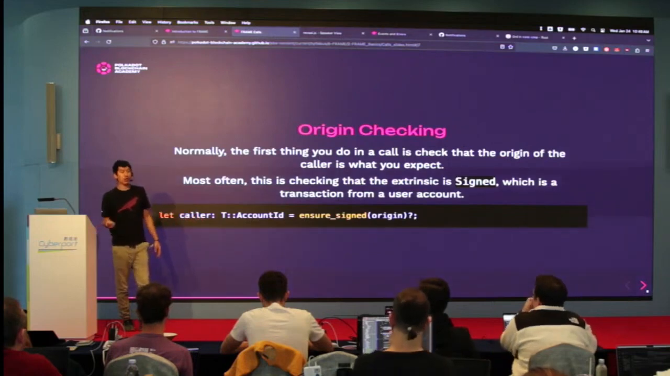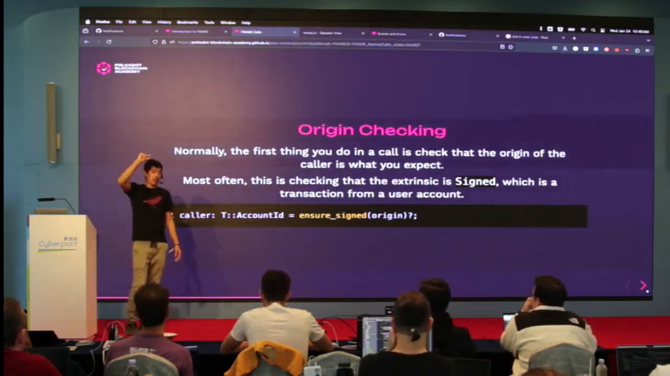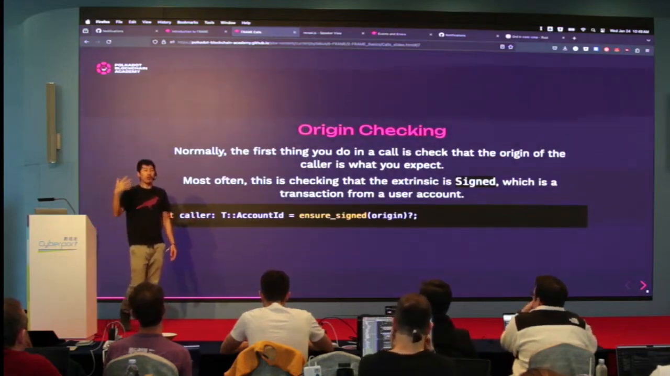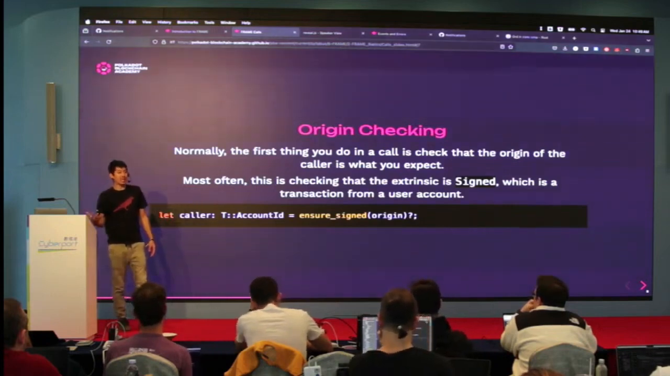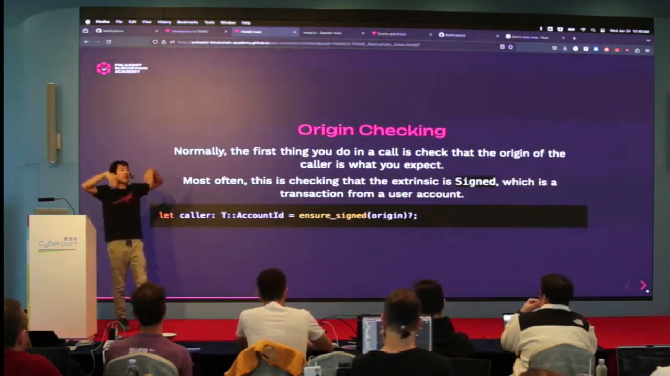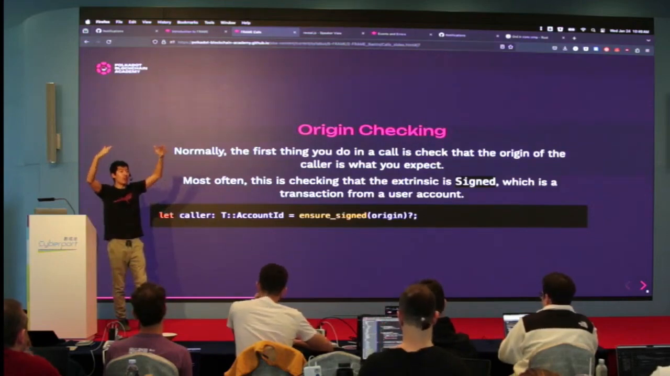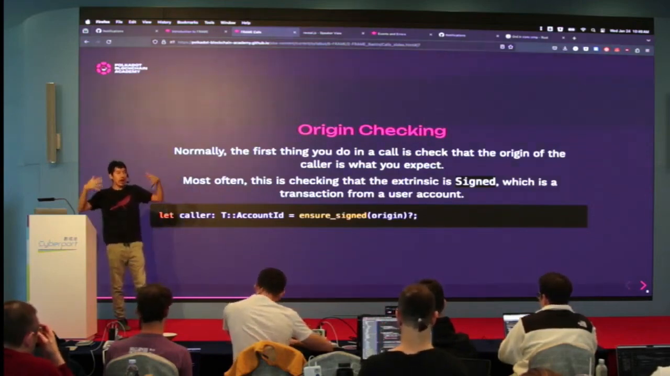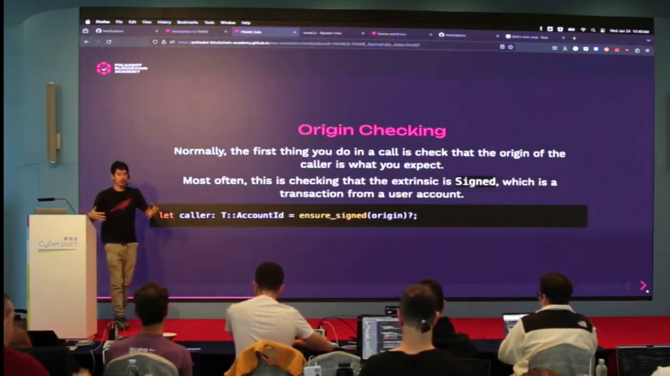There are, I'm sure, situations where you maybe would do a little bit of work before. But again, when you're building FRAME calls, you want to error as fast as possible. So do very simple, very lightweight checks at the top, and then more complex storage reads and operations at the bottom, right?